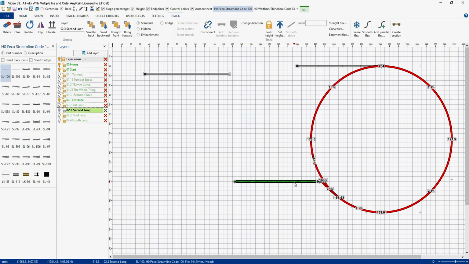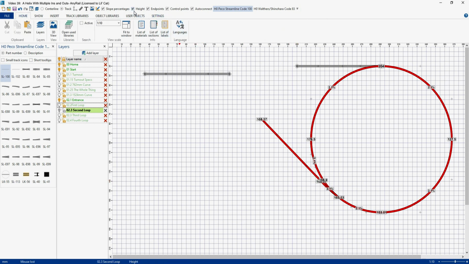And let's put it on the end of our turnout. If I can see it. There it is. I'm going to turn those heights off again. Now I'm going to grab this end, and while holding down Shift, because we want this track to go straight, I'm just going to cross it like that, up there.